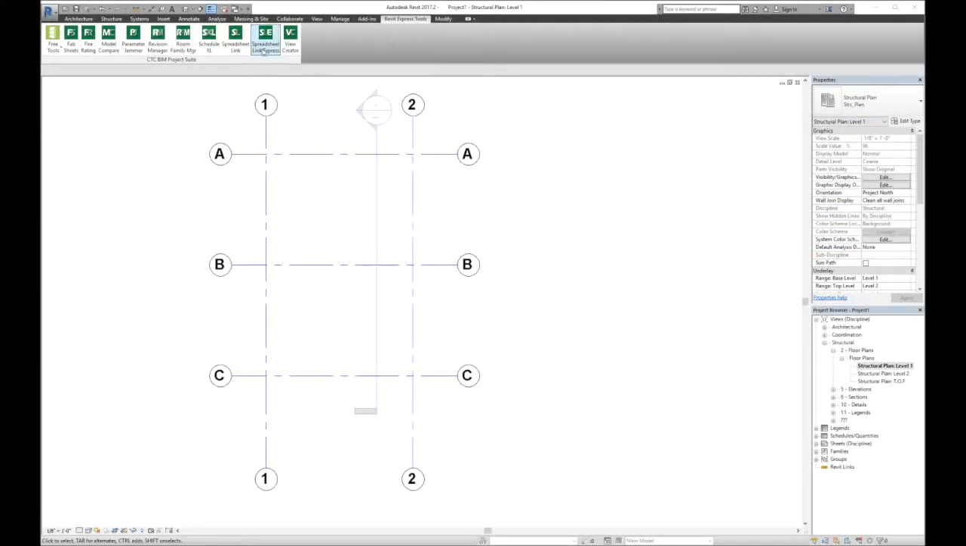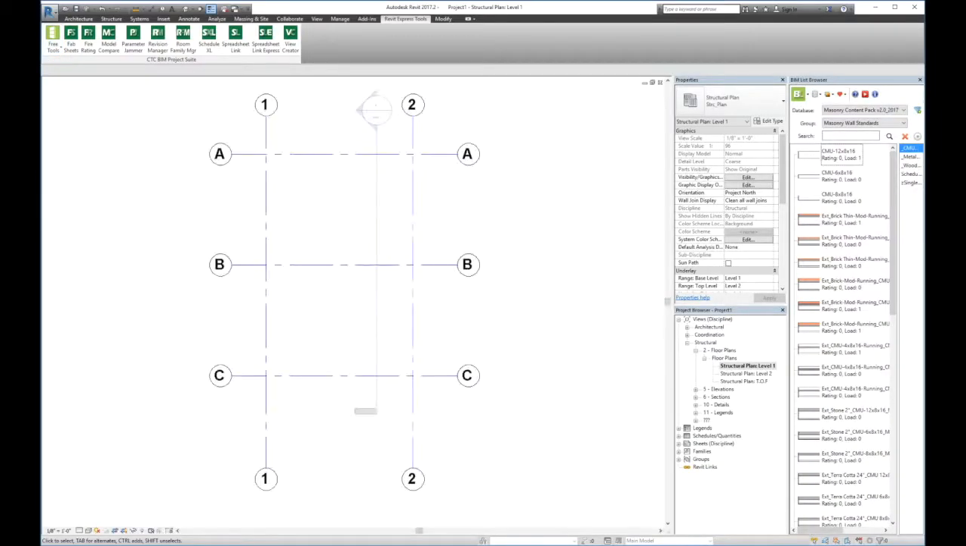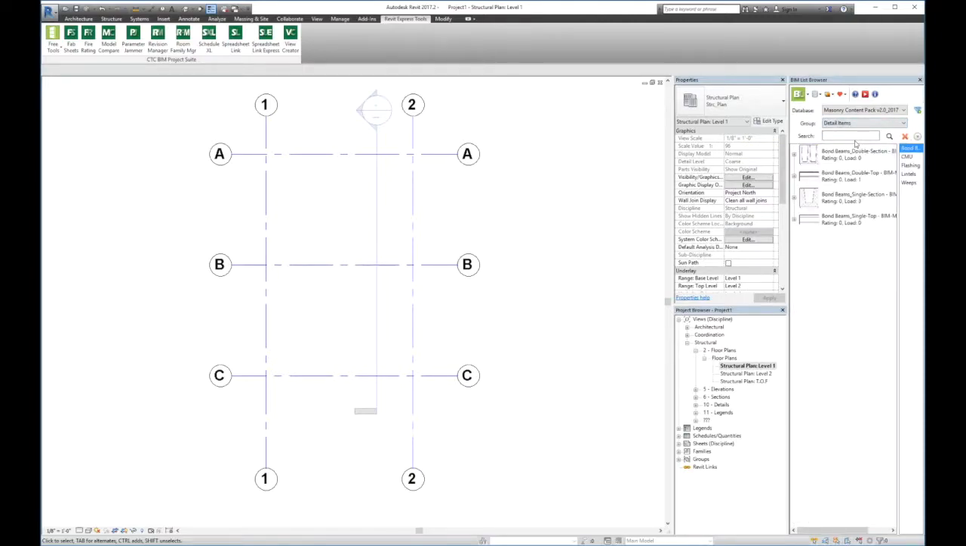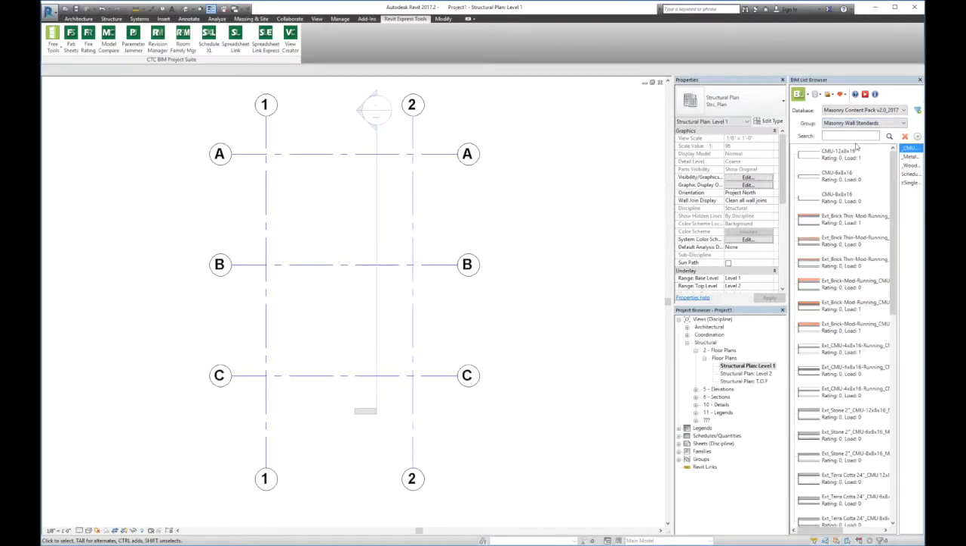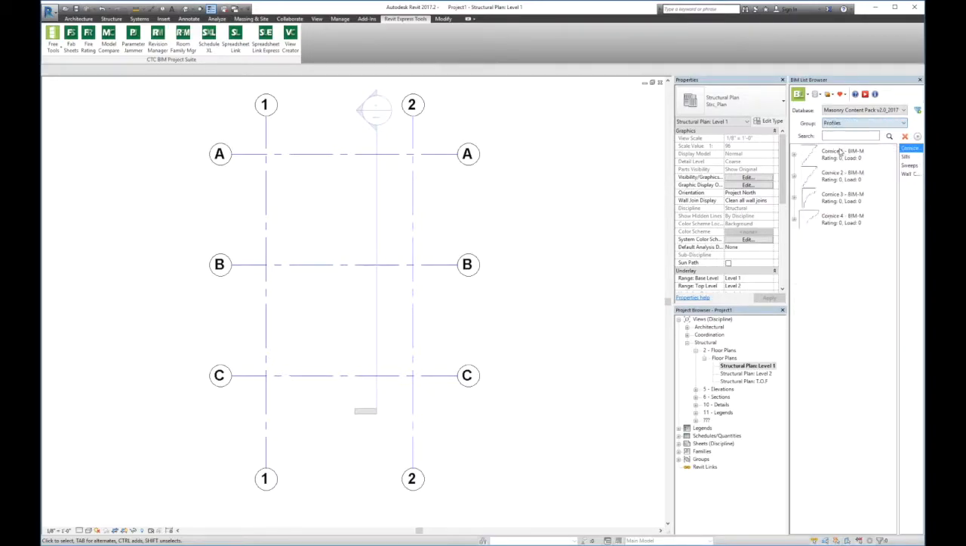To open the extension, click on the Revit Express Tools tab, then select BIM List Browser. As you can see, the extension opens up on the right. The extension includes 3D content, detail items, pre-built wall types, and additional profiles. We are going to start with wall creation.